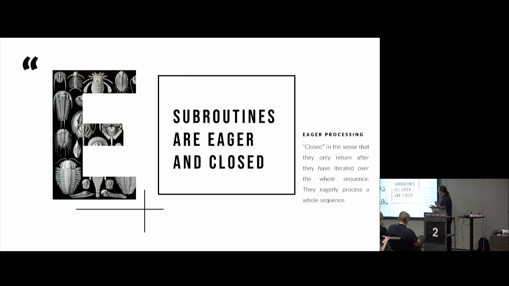So we can summarize the features that we see here: subroutines are both eager and closed. What does that mean? Eager means that they operate on the whole sequence, which is passed in as an argument, and closed in the sense that we have to predetermine what operations these functions apply to the elements of our sequence, right?